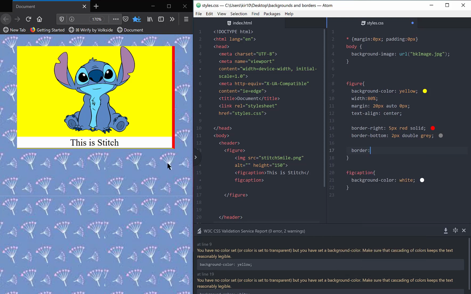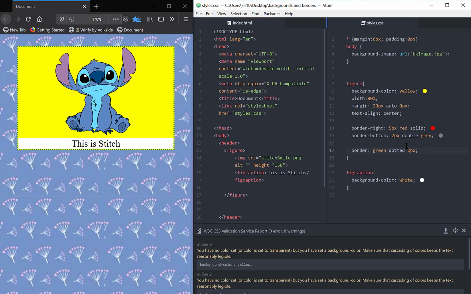Now I'm going to do this. You can do border and not define a bottom, right, left, or top, but by doing that you're applying the border to everything. So I'm going to do a green dotted, maybe 2 pixels. And when I save that, what you're going to see is that, let's make these a little bigger so you can see them.